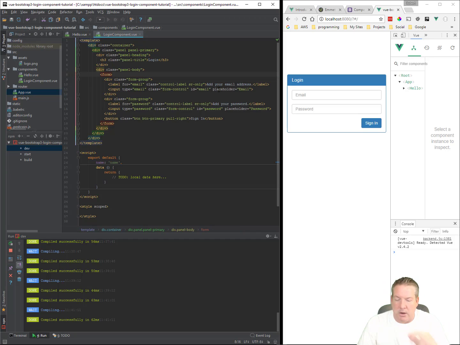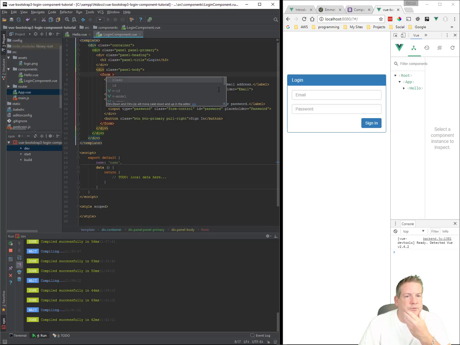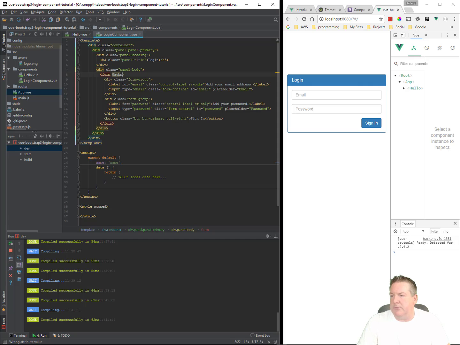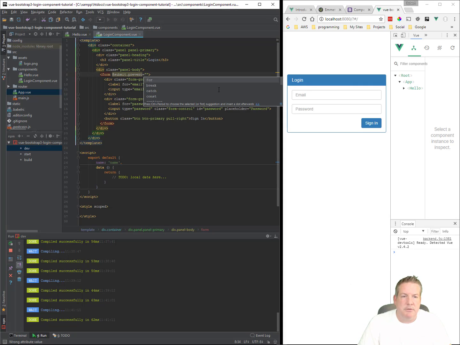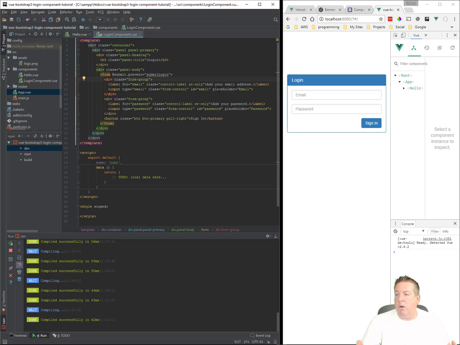So at this point, let's go ahead and create our submit. So we're doing a form at submit dot prevent, and then we're going to give it a method to go to. So we're going to do submit login. Now what we've done here is we've basically given our button, which is defaulted as a submit button. We could also put in type submit, but that would be redundant. All buttons that are not typecasted to anything will be a submit button.